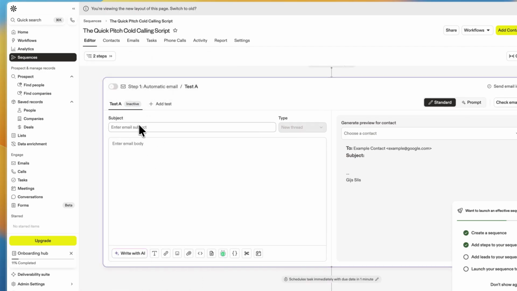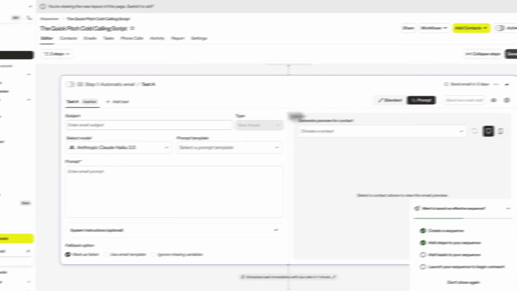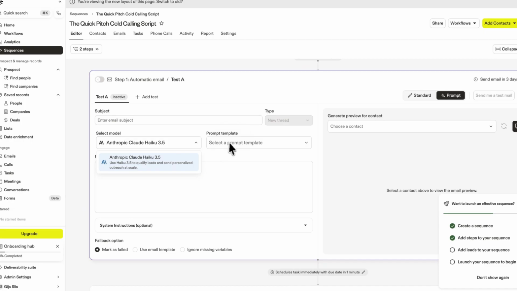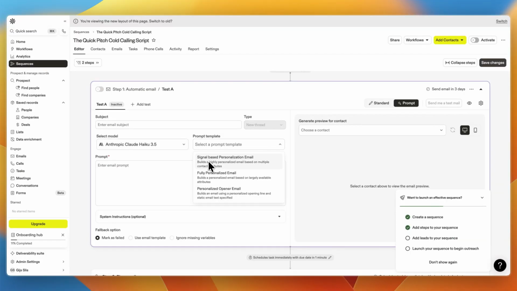So first enter the email subject. For this you can also use AI by clicking on prompt right here, and then you can select the model right here and then a prompt template. So by doing this, you can create a personalized email. Signal-based personalization email builds a highly personalized email based on multiple contact attributes. You can also build one on largely available attributes.